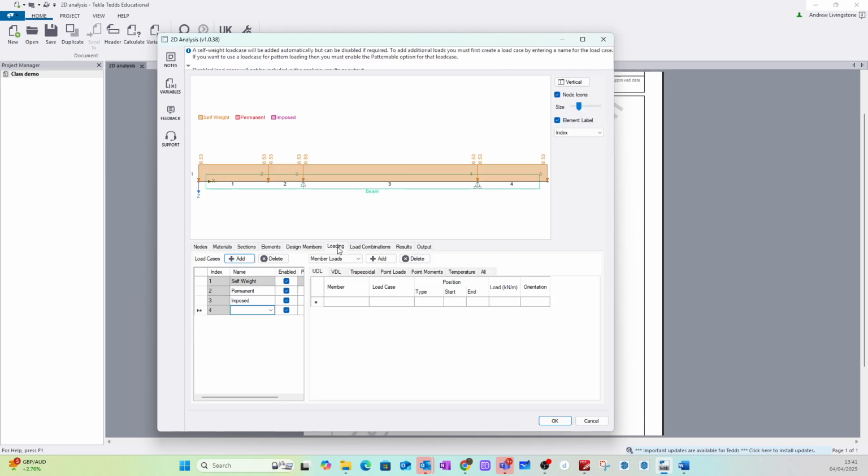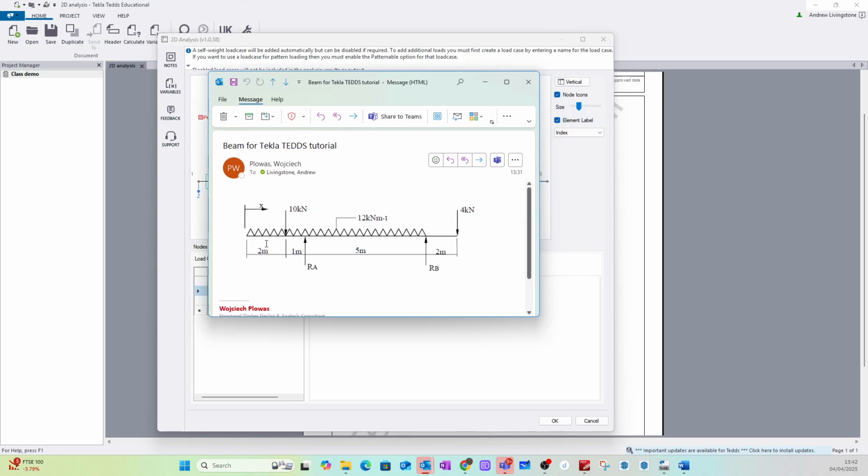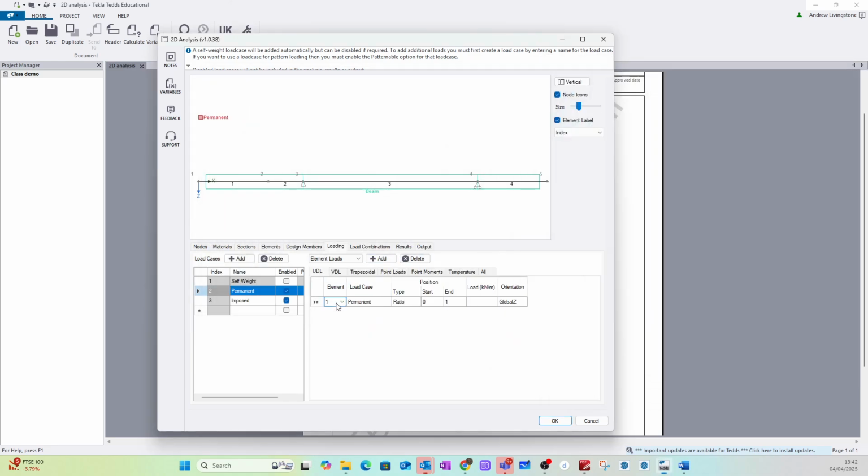Then we'll go loadings. This gets interesting. We're going to take self-weight off, and I would imagine that my colleague Wojtek has put everything as a permanent load. That's fine. We shall go element loads first of all, and just remind you again what we're trying to replicate. We're trying to replicate this. So we'll go element number 1, permanent, and that happens to be 12 kilonewtons per linear meter load.